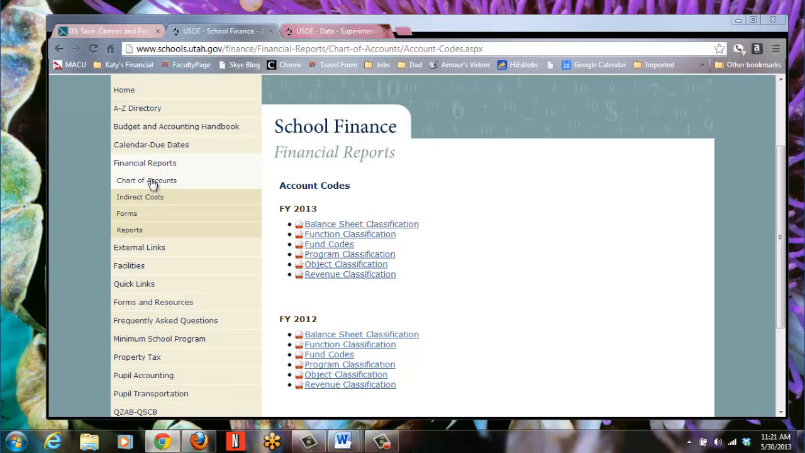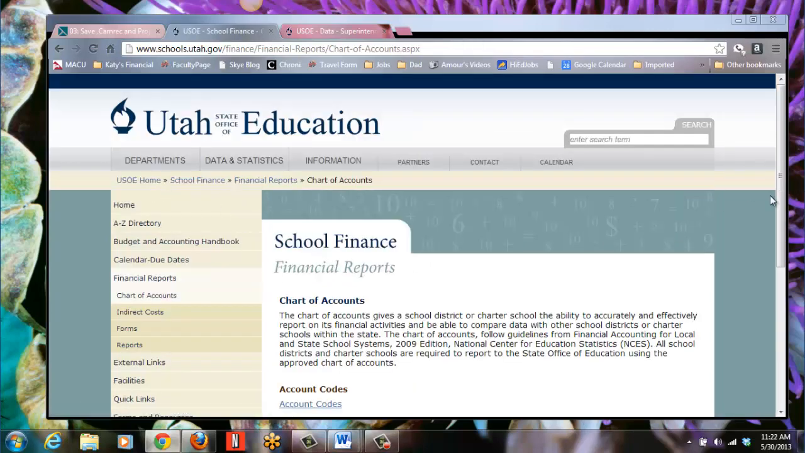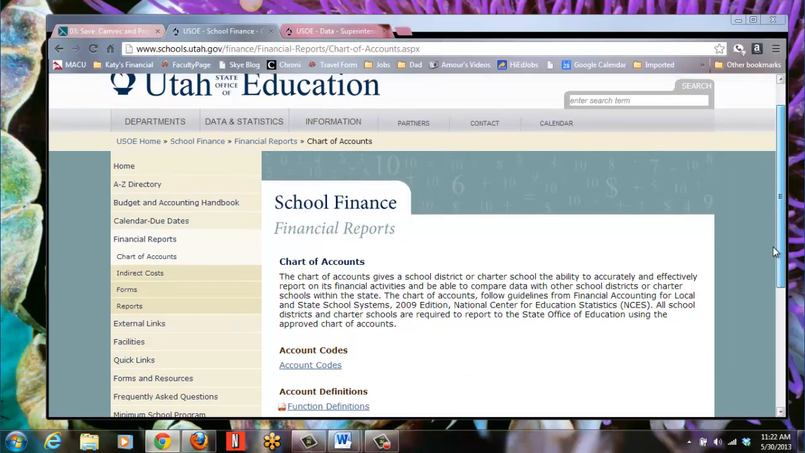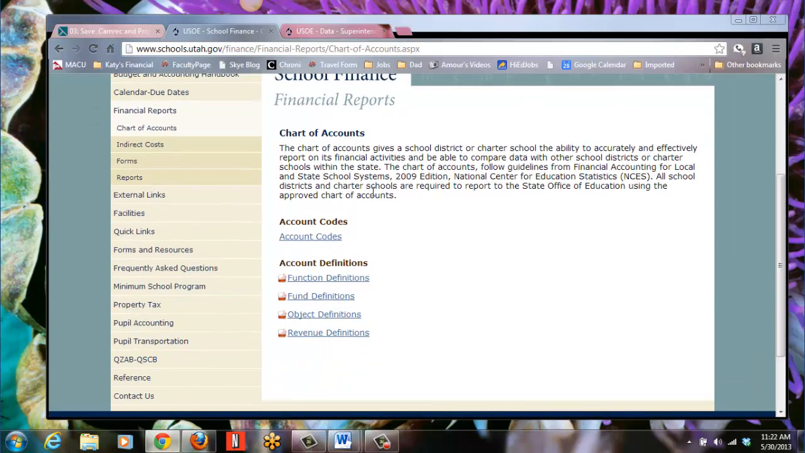Now we're going to come back to the chart of accounts page where we had just gone into the account codes. And again, encourage you to print out all of these and put them in a notebook. So the account codes are just the list of the codes. Right here, we actually get into some definitions.